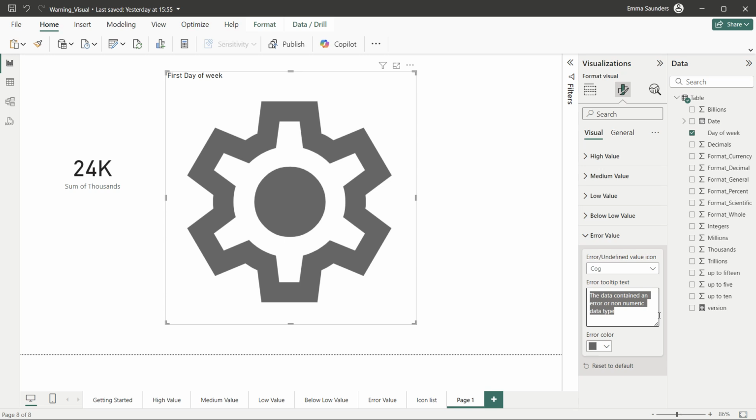And that's it. The warning visual helps you to highlight key insights without cluttering your report. Why not try it out and customize it for yourself?